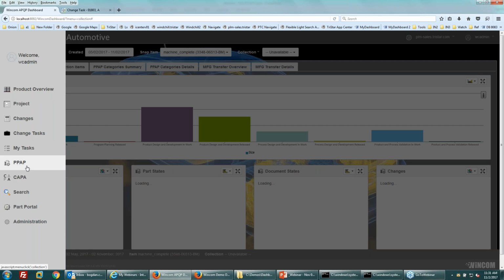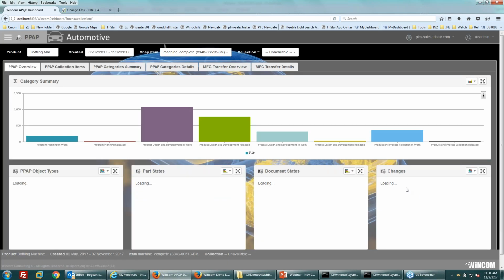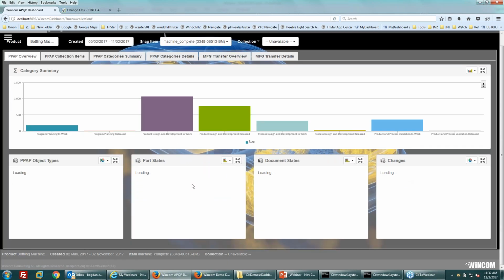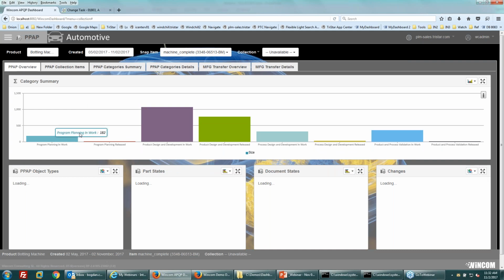So one of the things I could see, and very similar to the DHF listing with the various categories, some of this stuff is not loading for me because I'm not on the right product. There's nothing that exists there. The same kind of category information would be seen for each of those states within that PPAP collection.